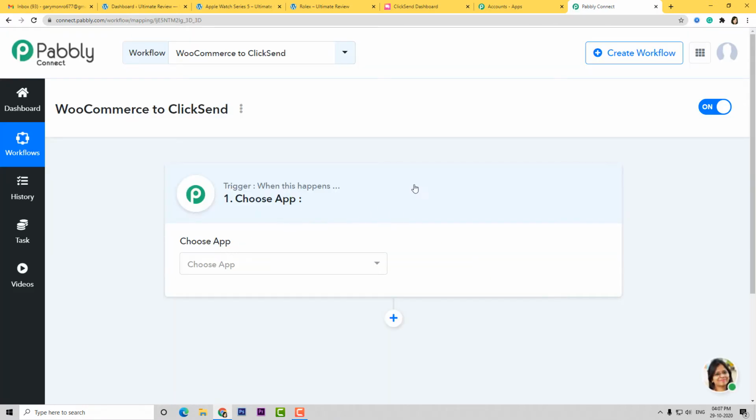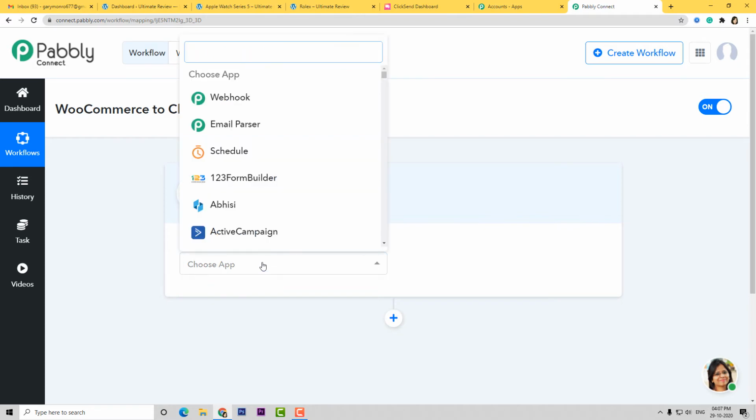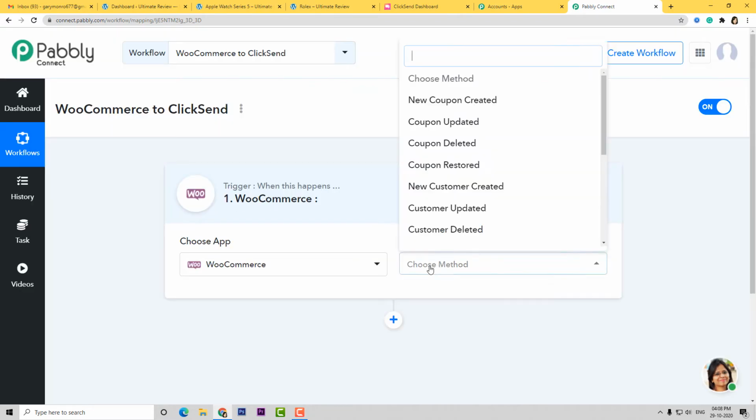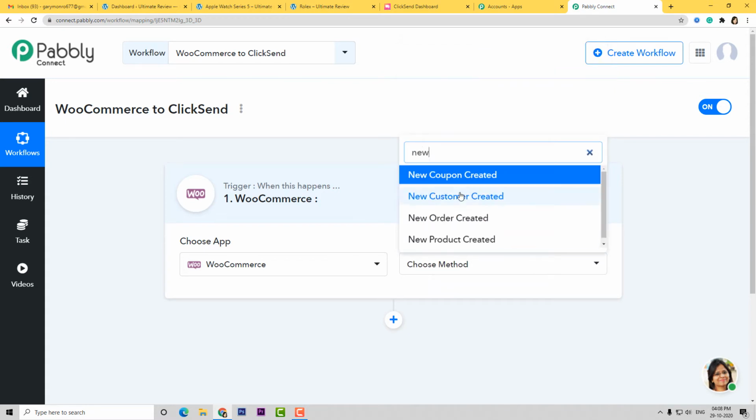Okay. So here you can see the trigger dialog box, and it is written, when this happens. You can add action steps by clicking on this plus button over here. So first we are going to integrate WooCommerce with Pabbly Connect, and then we'll integrate Pabbly Connect with ClickSend. So here I am going to choose WooCommerce, and here I want to select new order created, this one.